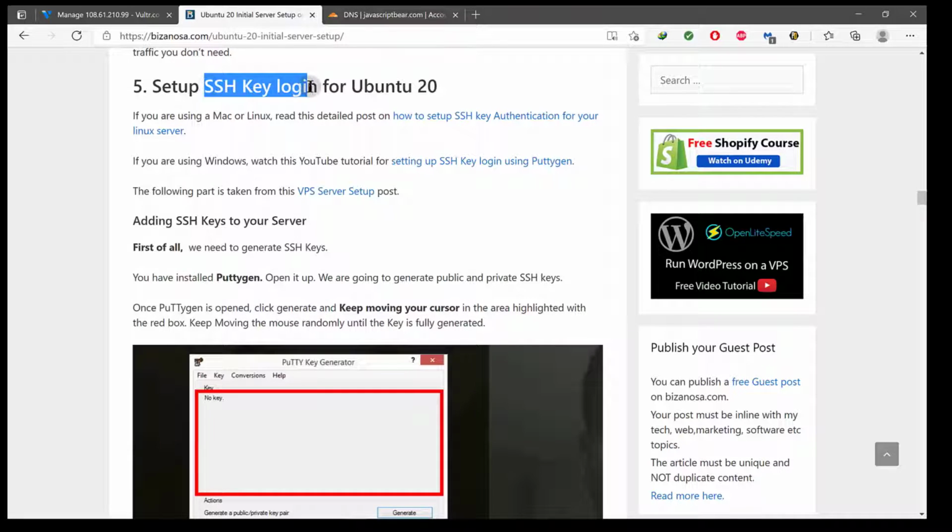Okay, so this is also important because after this, you're going to disable password authentication, and we're also going to disable the root user login. So the only person that will be able to log into the server will be the sudo user we created, and they're going to be able to log in using SSH, using an SSH key pair.